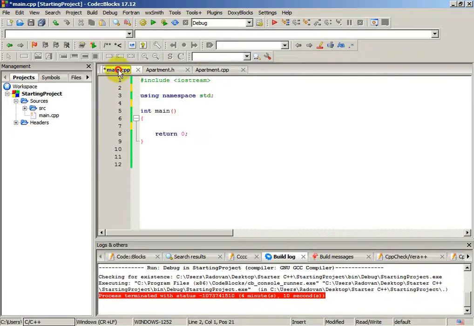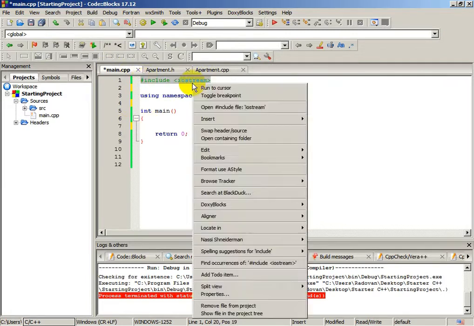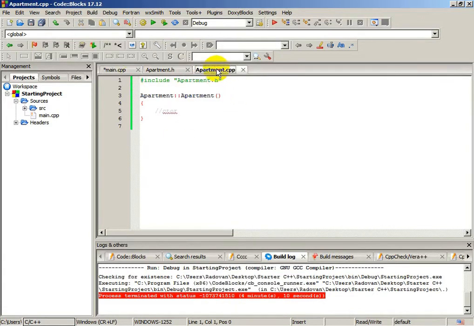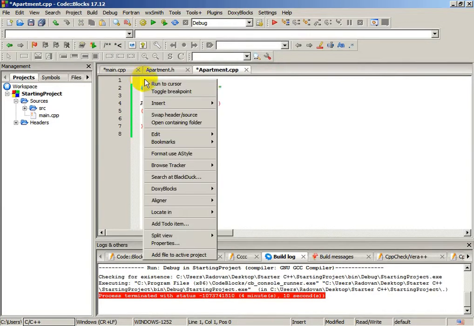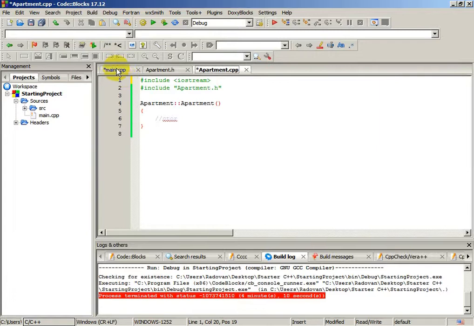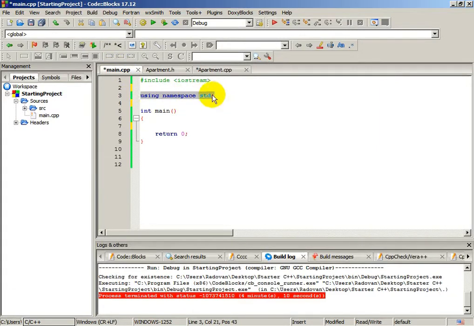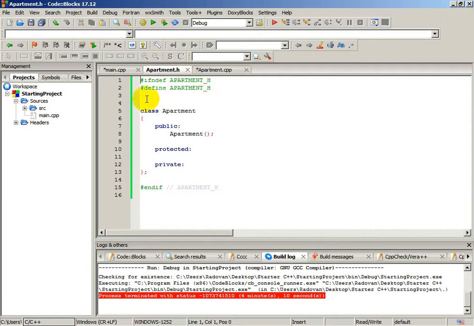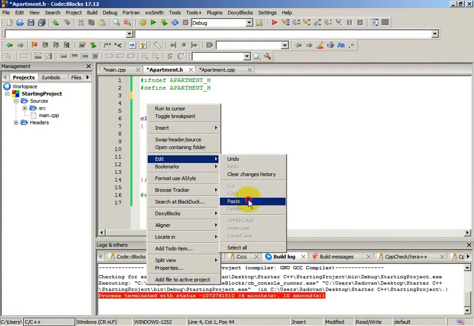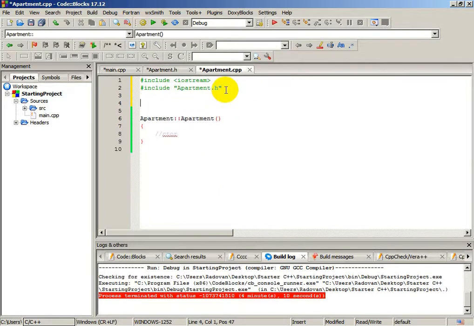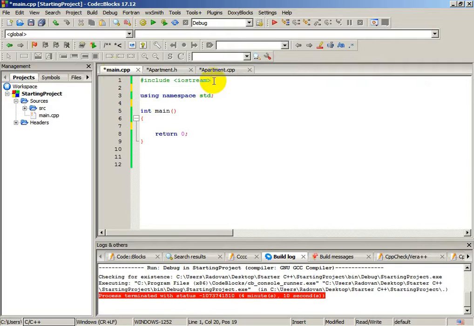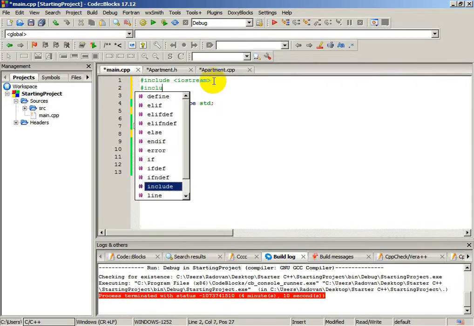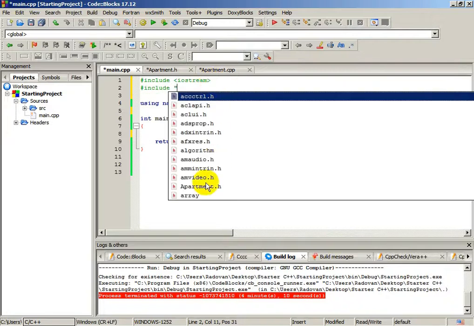The first thing that we need to do here in the CPP is include iostream. We will paste it here. This using namespace std, we will copy to both apartment.h and apartment.cpp. We will paste it here, and also we will paste it here. And here in the main, we want to include, with double quotes, apartment.h.